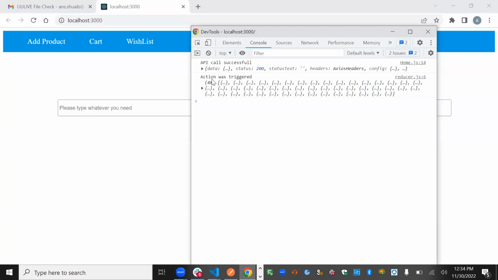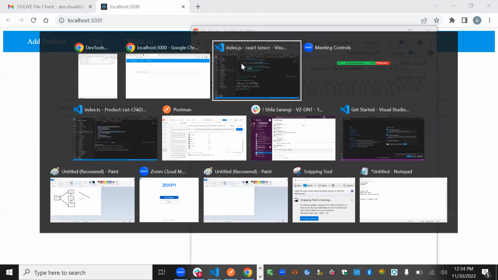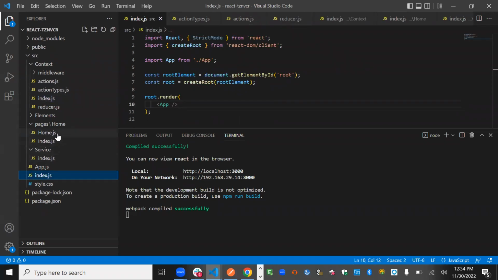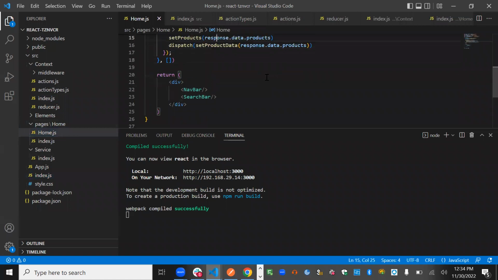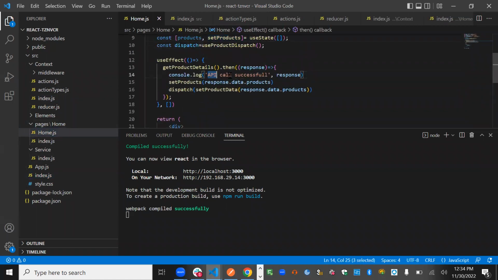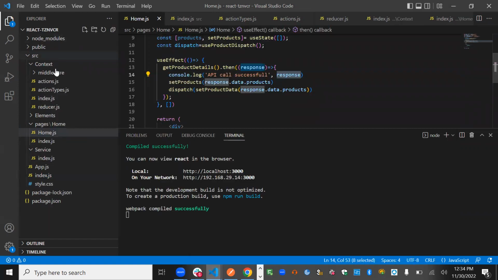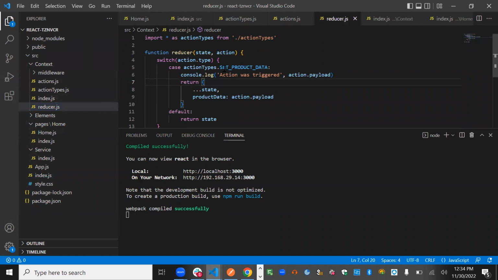Okay. So now you can see that there are two calls. One is this API call successful that was happening from here. If you remember, we did it here in the home page where we called this API. So here we have logged it, API call successful, and this was the response. This is a direct response from the API that we got, and this action was triggered, which means that in the reducer, this action set product data got triggered, and then we set the product data to action.payload.